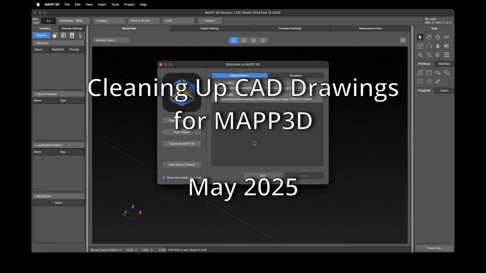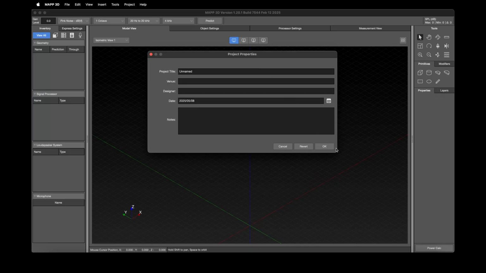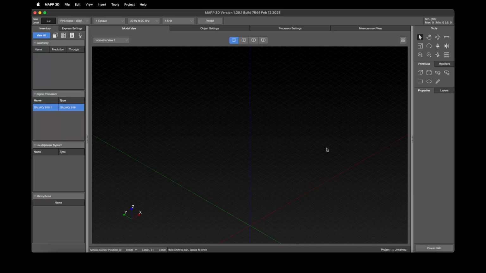Okay, welcome to cleaning up CAD drawings for MAPP3D. I'm going to show you something that's not going to work to demonstrate. Let's start a brand new file. I'm going to ignore the prompt that tells me to name my show because we're doing this fast.